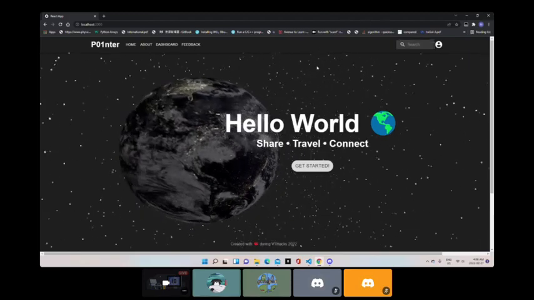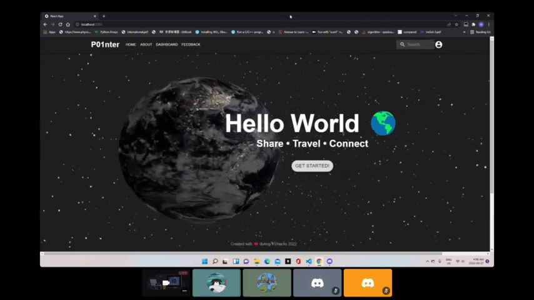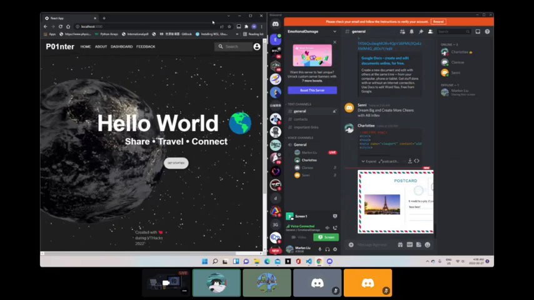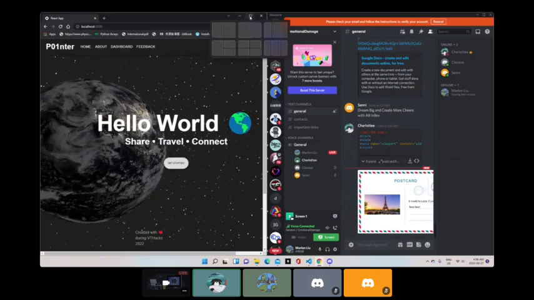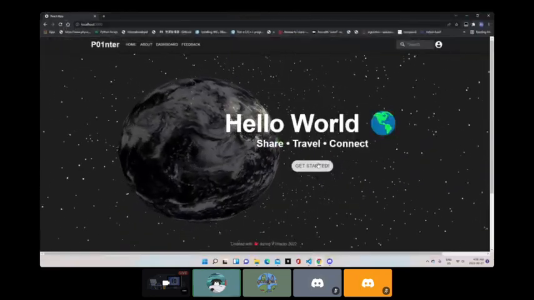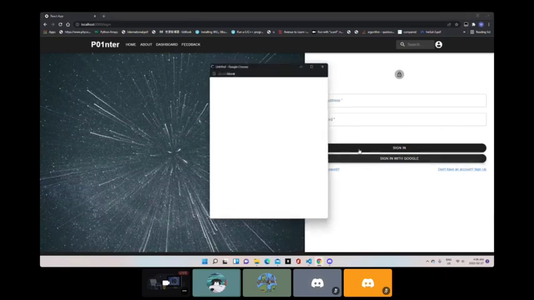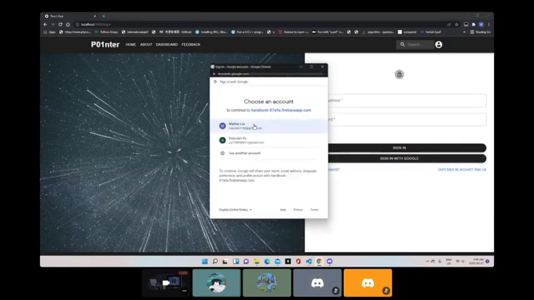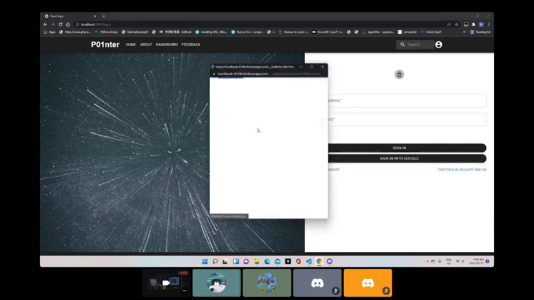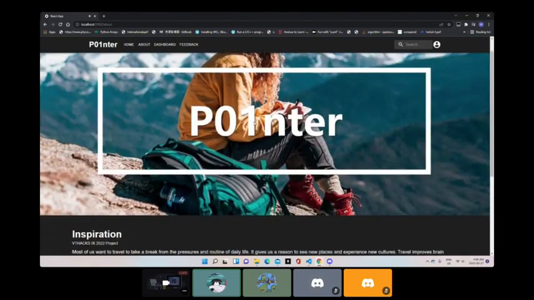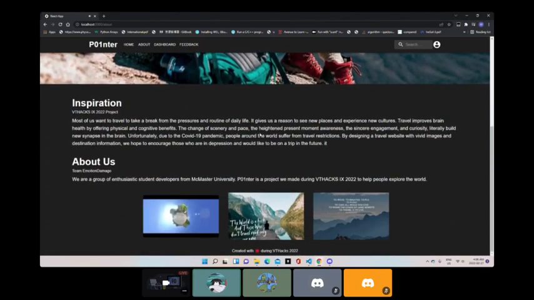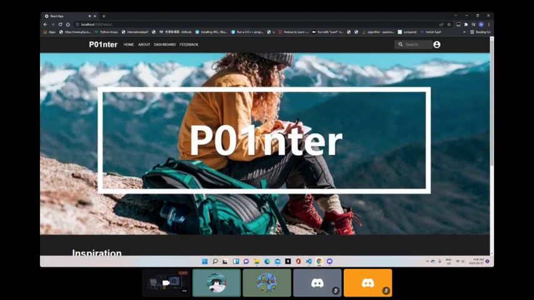Now let's see a demo of Pointer. We implemented the app using responsive components so that it can be used by mobile users as well. First, click on the Get Started button. You will be redirected to the login page. Go ahead and log in either using an email and password combination or just use Google Sign In, and I will choose Google Sign In. Once you sign in, you will be redirected to the About Us page.